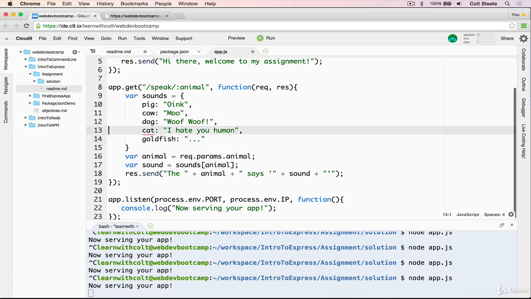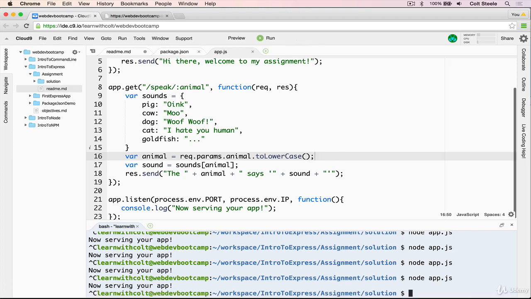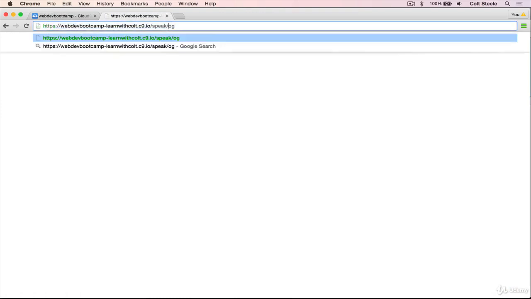That's really not DRY. What we could do instead is just downcase the animal as it comes in. So request.params.animal.toLowerCase(), just like that. And now we restart one more time, refresh, and now uppercase D for dog and lowercase work just the same. There we go.